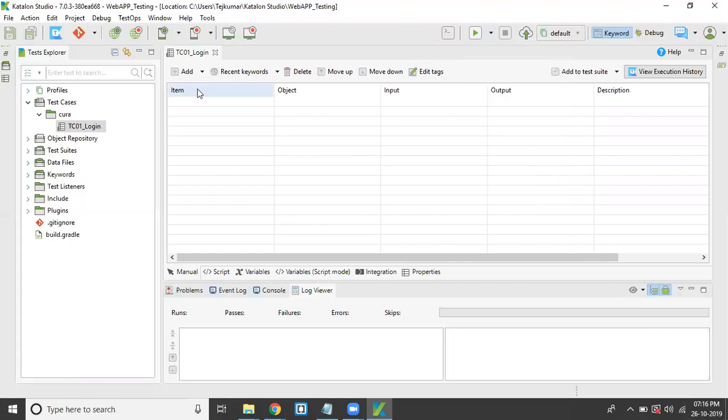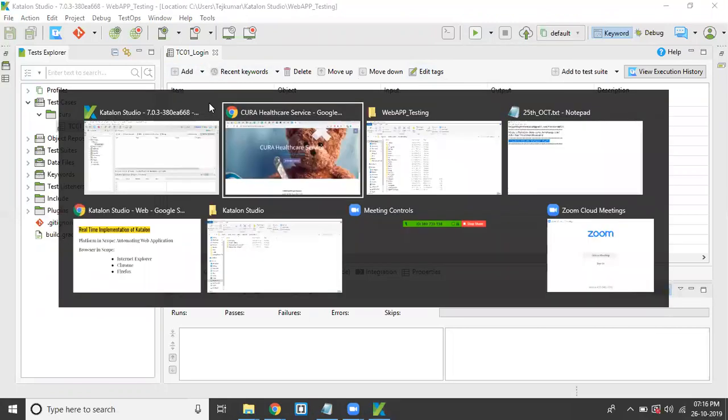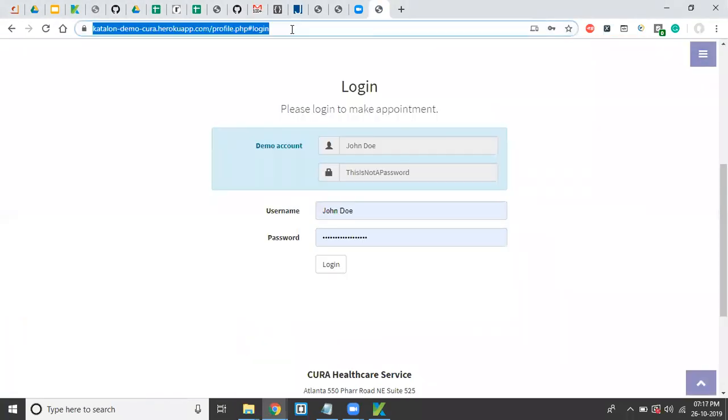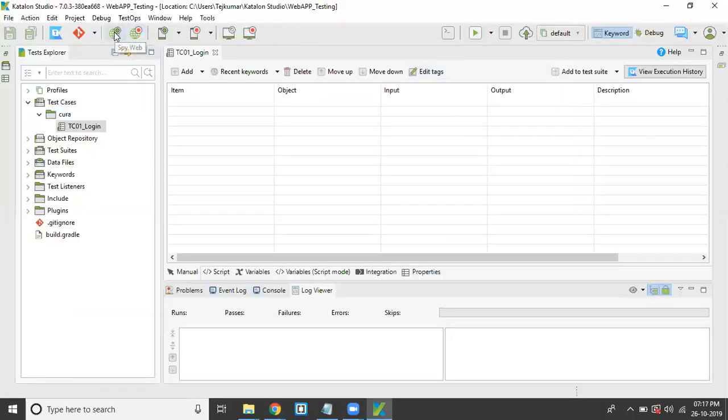And now let us take a simple example of a login case in here. So for that, I have to take the login URL in here, and you can see in here, these are basically the spy web and record web buttons. Similarly, we have spy and record for mobile, and spy and record for Windows based applications. So these two buttons are completely for Windows based applications, these two for mobile based applications, and these for web based applications.